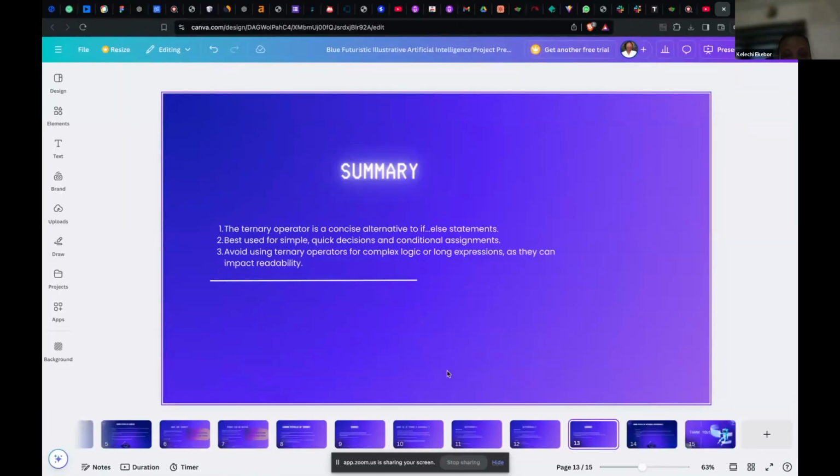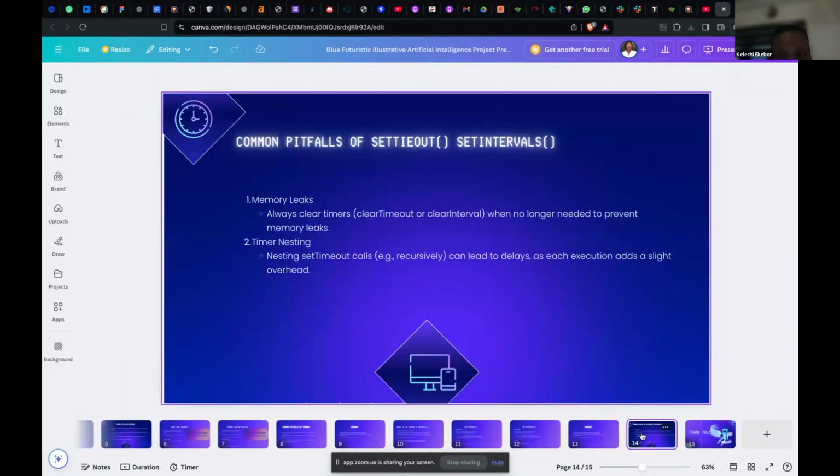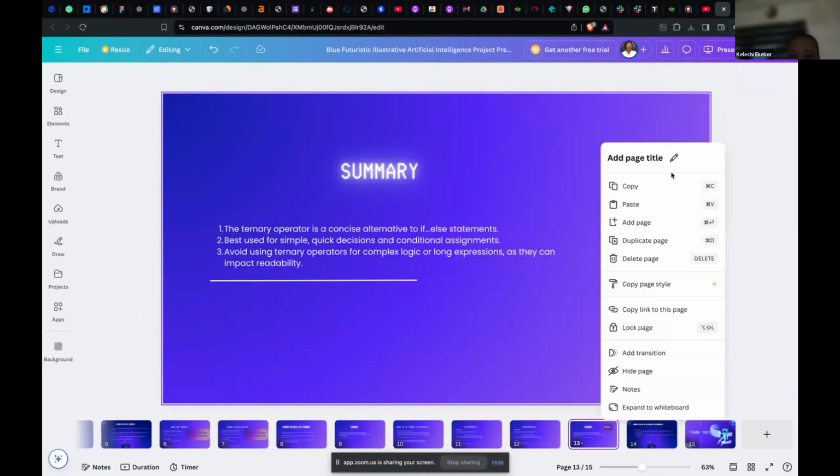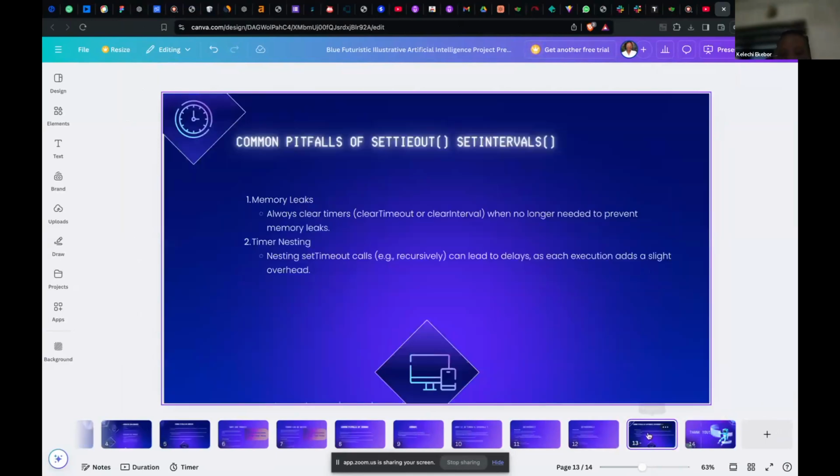I think there's a mistake here. There's a little mistake here. Sorry about that. But okay, so the next slide is this. These are the common pitfalls of the set timeout and the set intervals. So, like I said before, always clear timers using the clear timeout or the clear interval when we no longer need it, to prevent memory leaks.